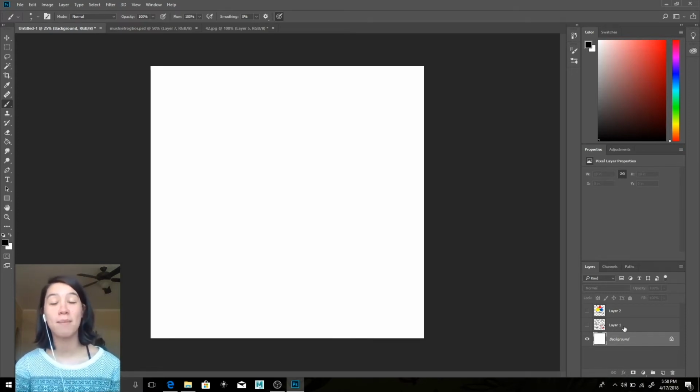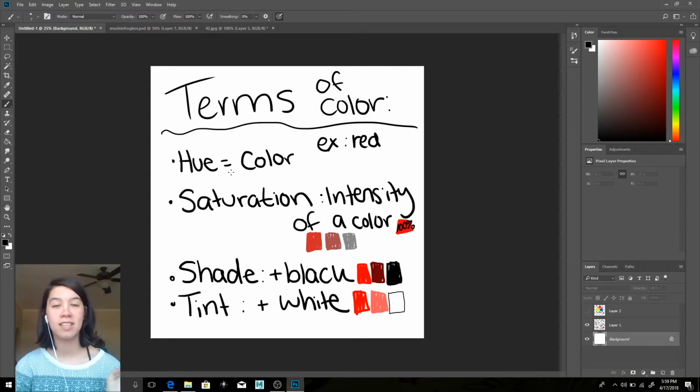Today we're going to be talking about color theory and what that is and how to use it in your art. Okay, before we get started into anything, we need to talk about a few terms just so everyone's on the same page and we know what we're talking about. Hue is basically just another word for color. So the example I gave is red because any color that you can think of, that's a hue.